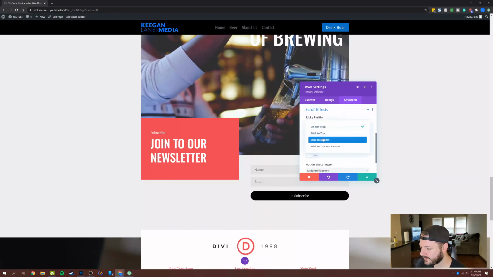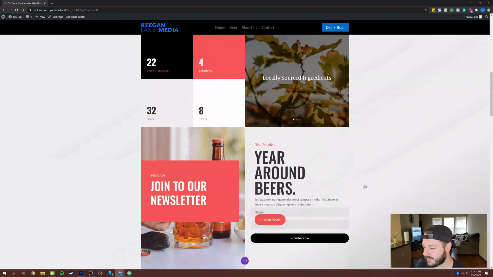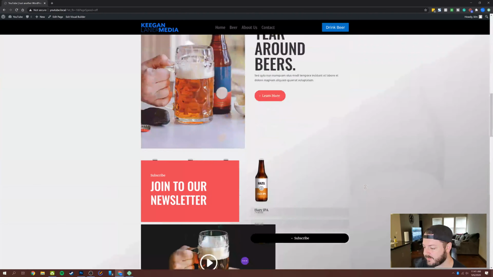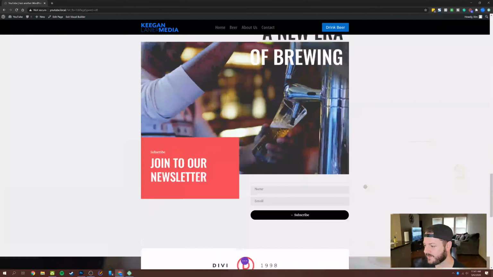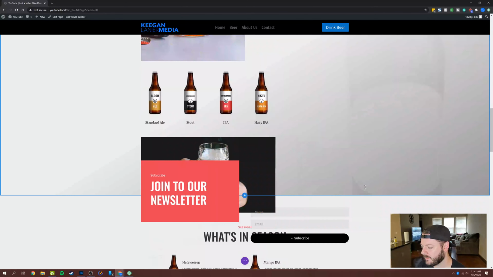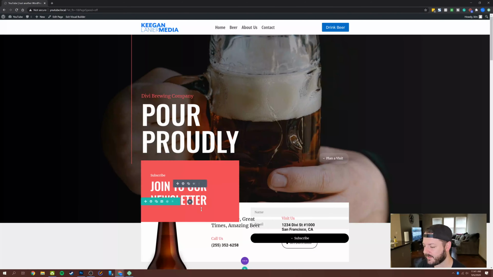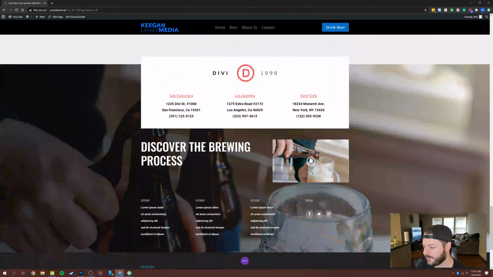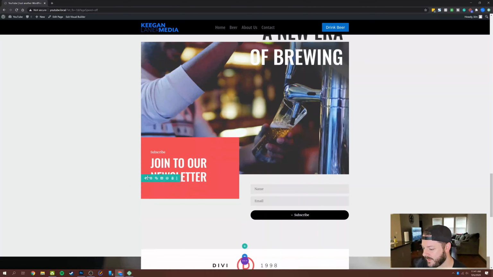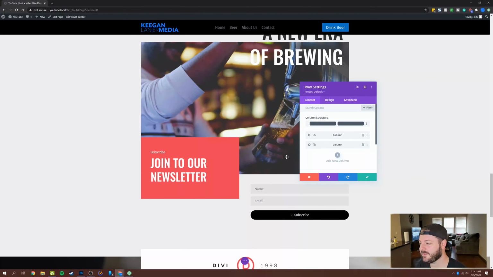I'll go to scroll effects, stick to the bottom, no offset. I want it to offset from surrounding sticky elements and transition. Sticky styles, not really necessary, but we'll leave it there anyway. So see here. So that's not exactly what I was envisioning. Not exactly what I was expecting, but I was thinking that it would scroll from view and then become sticky once it came into view, but stick to the bottom. So not 100% what I was thinking.